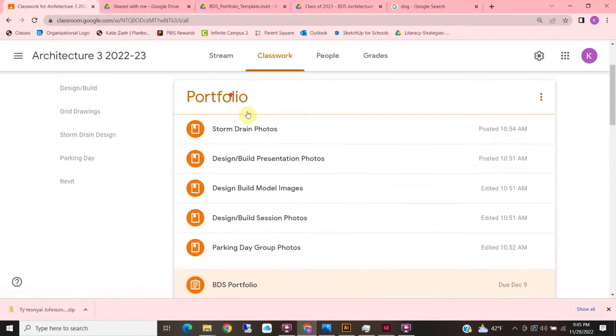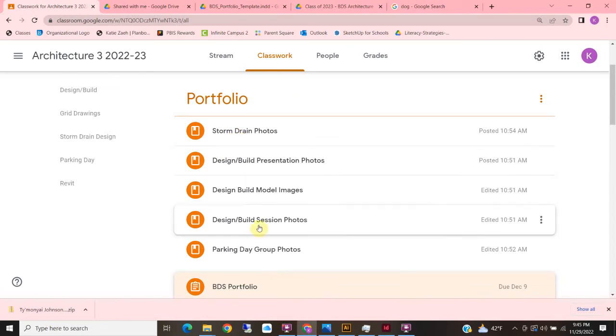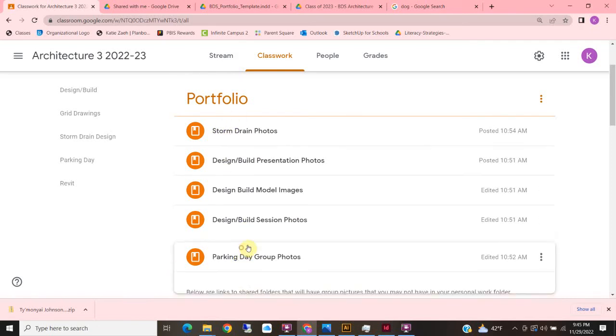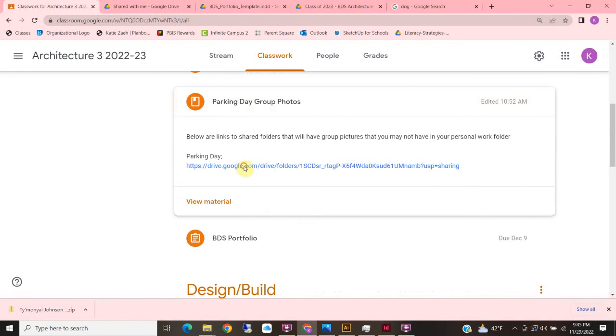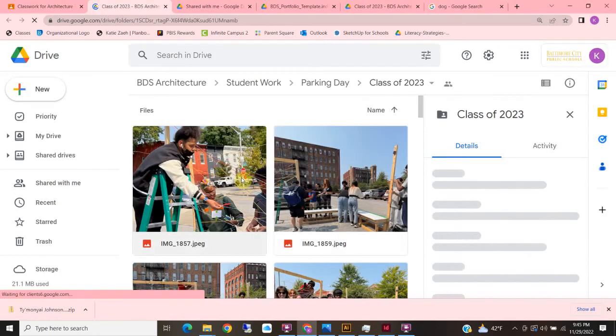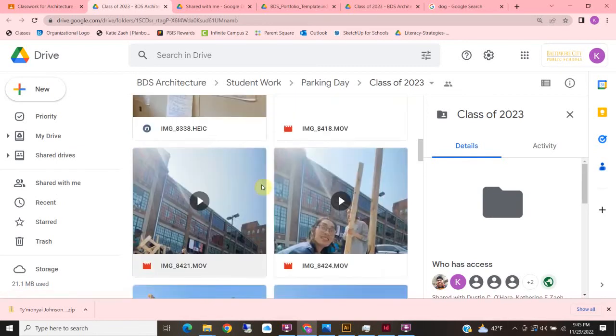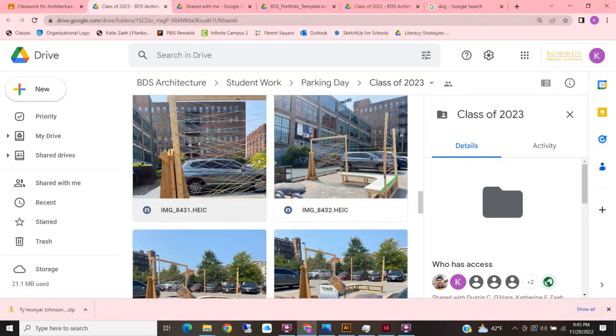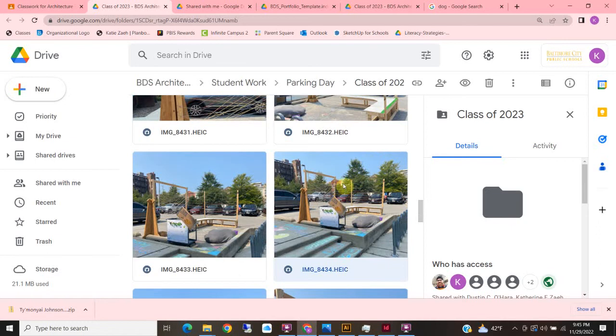And you'll notice that in the portfolio folder, there's a number of links here that will bring you to other photos. So if I go to parking day group photos and click on that, I can then look for an image that I want to bring in. So maybe I think that this overall image would be really good for my portfolio.